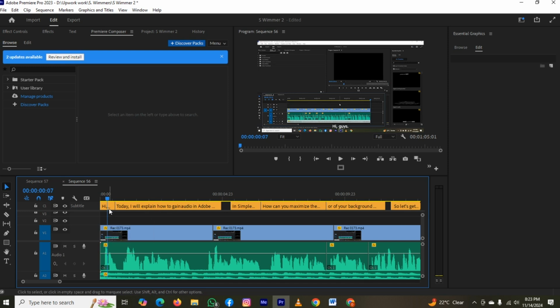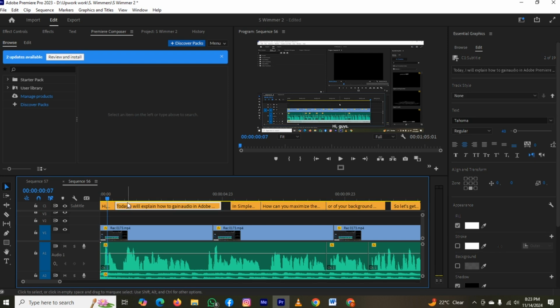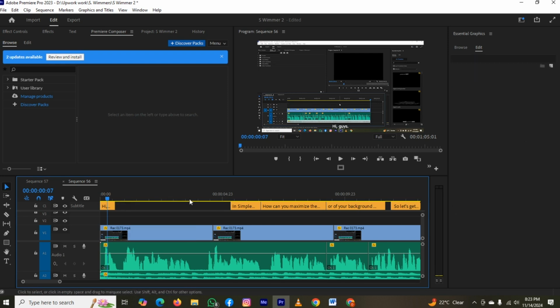Now it's time to undo. If you mistakenly delete a part or anything from your video, then with the help of this feature, you can get that back. Just like, let me delete this caption. Now the caption has been deleted.